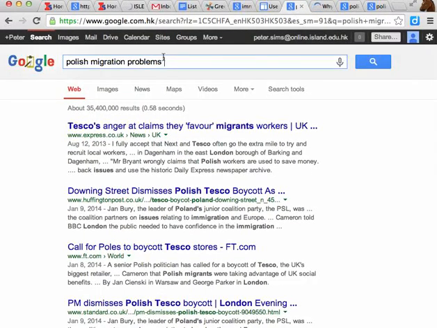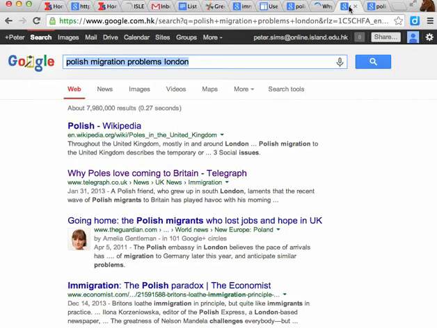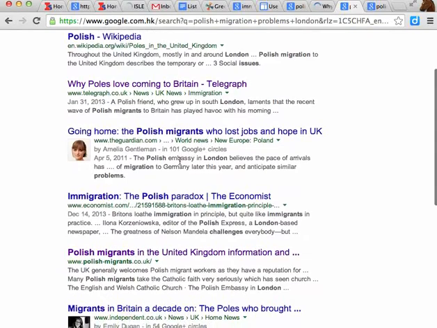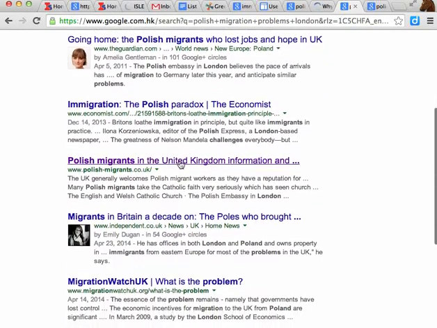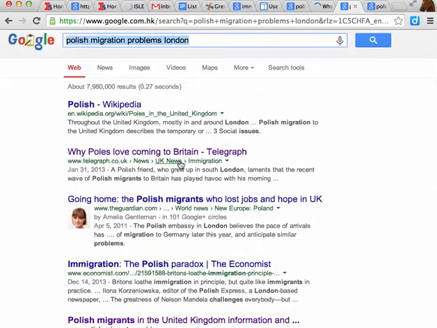So this is our original search string that we started off with, Polish migration problems. I want to find some specific information now about problems. So now we've developed our search string. See, our search string now has got longer. Polish migration problems, London. And this has given me a whole new set of websites to look at. And now we're starting to narrow it down to more specific pieces of information.